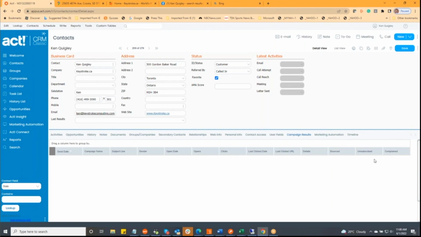So was there a bounce? Was there an unsubscribe? Was there a complaint? Was there a click-through? This allows you to immediately see the level of engagement they've had with each and every single campaign. This is a demo database, so I don't obviously have anything to show you, but I find this really useful.